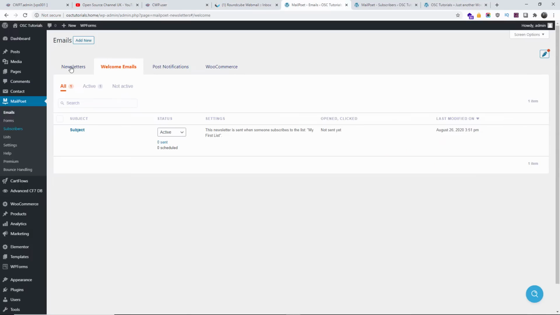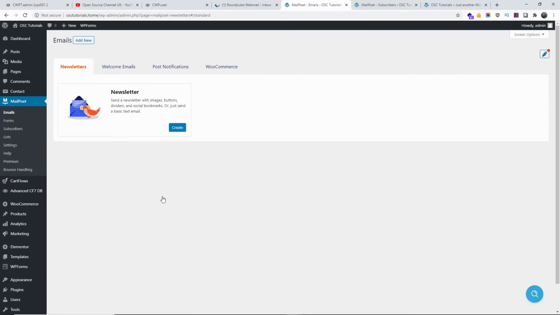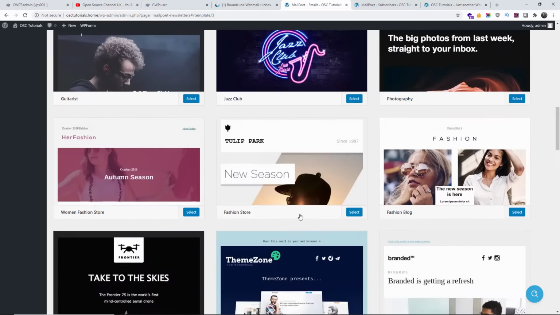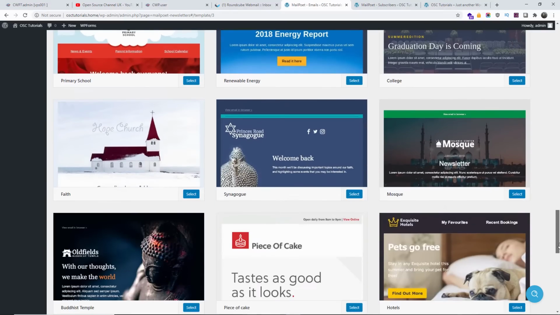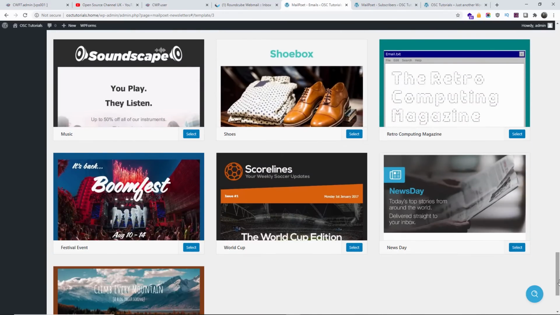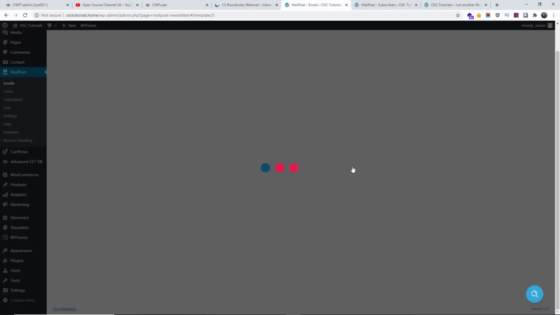Let's go back here. I'll go to newsletter, and now I'm going to click create, and I'm going to create a newsletter as well, and send it like any other newsletter. You can actually use many other plugins anyway, or Mailchimp, whatever. Again, I'm going to choose one that is available here for free. I think I'm going to choose this one. I'm going to select it.